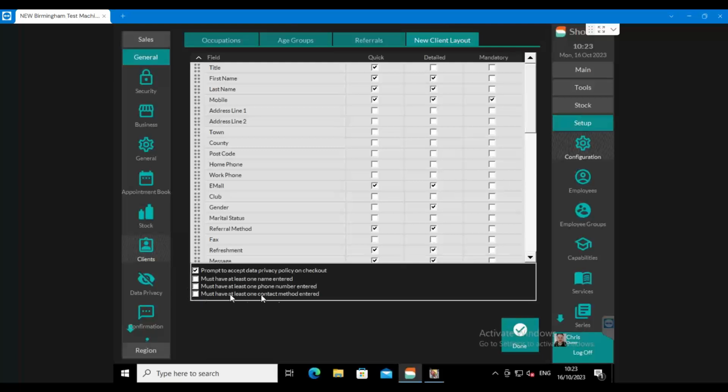And you can also tick this box just here that says must have at least one phone number entered. So you'll notice it grey shades out mobile, home phone and work phone, because that is basically saying at least one of those fields must be filled in, either mobile, home or work. And then last but not least, must have at least one contact method entered. So maybe you're finding clients aren't giving their phone number, but of course we do need to ensure we've got one contact method entered. So we can tick that, and you'll notice we've then got the phone number and the email grey shaded out, because that will then say we have to take at least one contact. Could be email, could be phone.